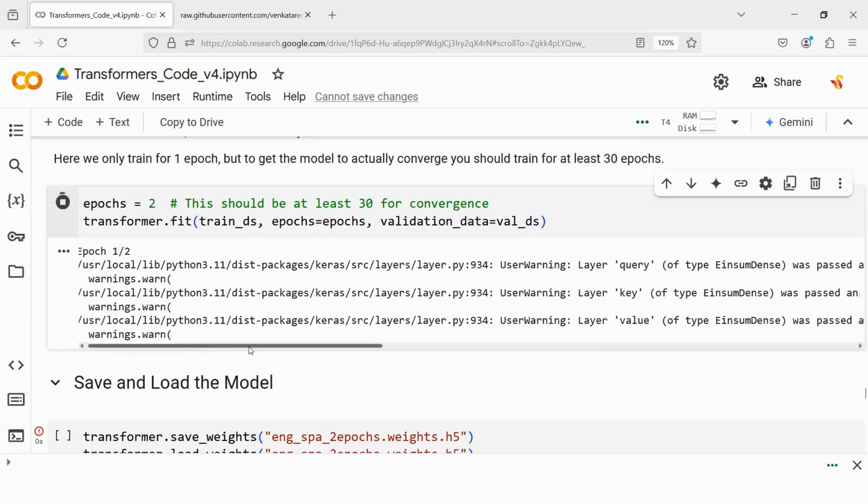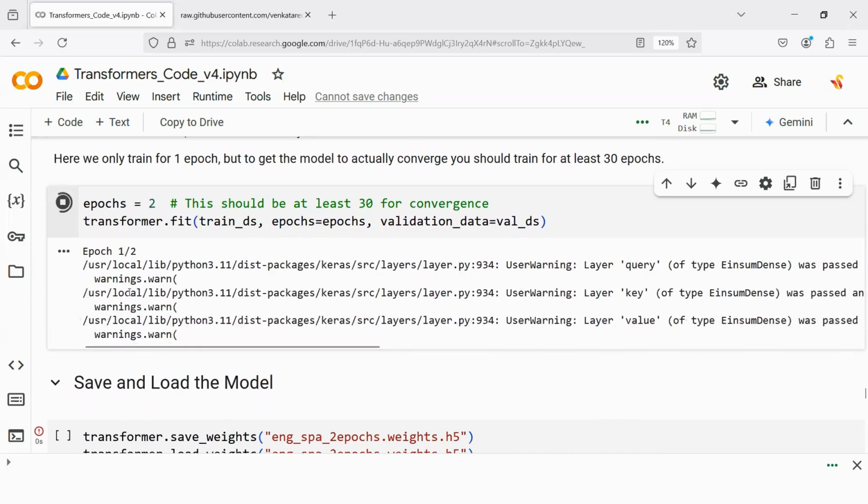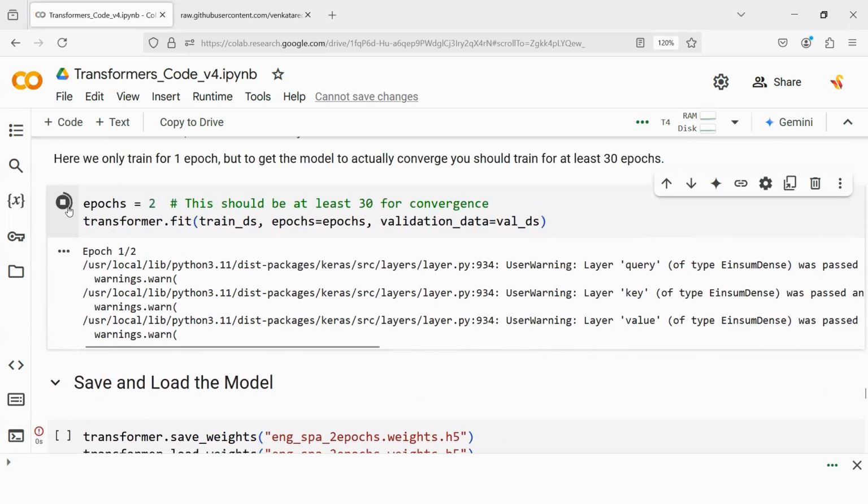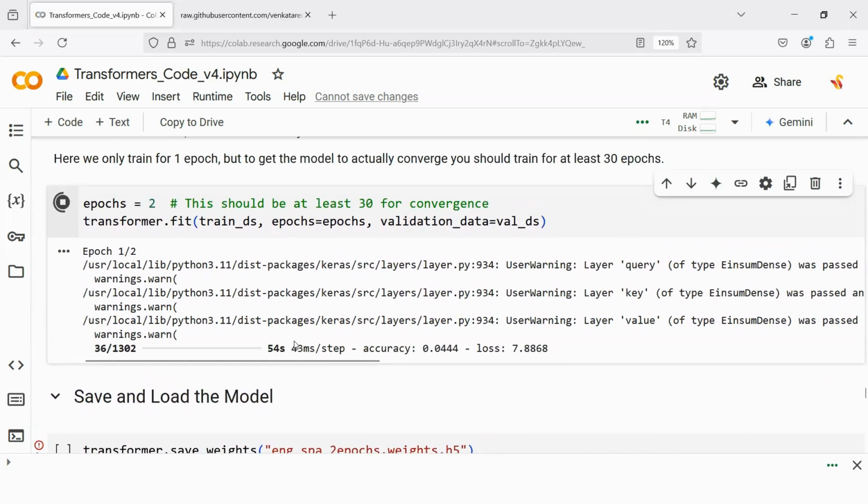You are getting some warnings. That is okay. You can ignore those warnings. And these 2 epochs is going to take a little bit of time. So what we will do is we will just wait for 1 or 2 epochs. And then, so there are like 1302 iterations within this 1 epoch. Let us wait for it to run for these 2 epochs. Then we'll proceed further.